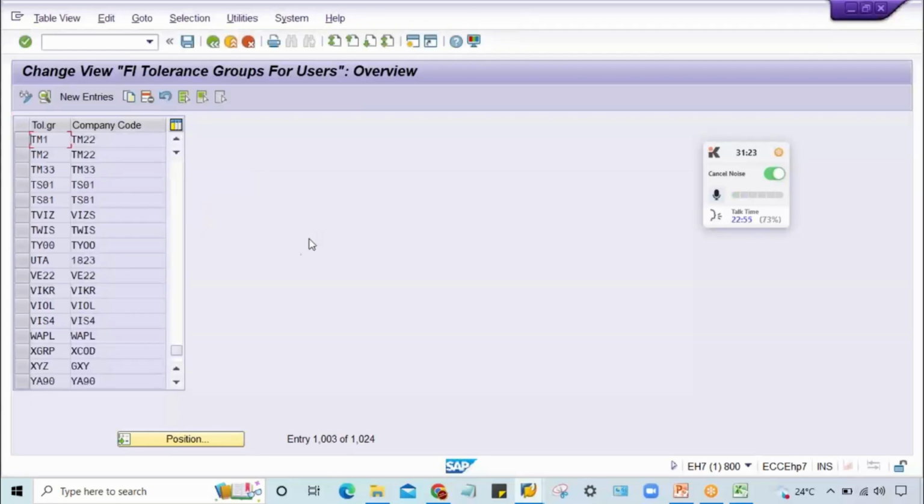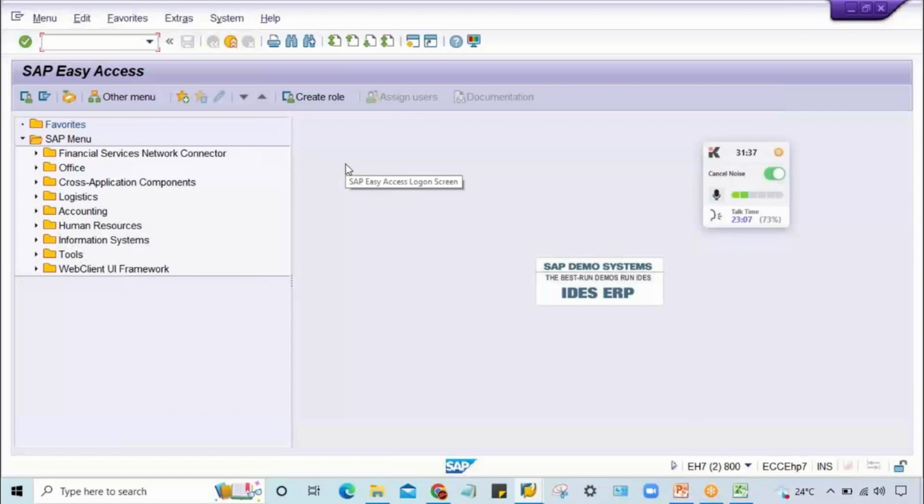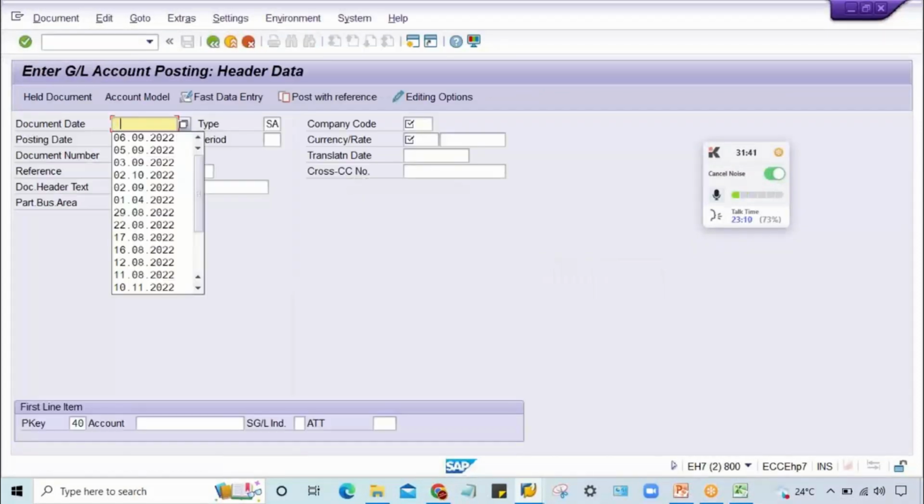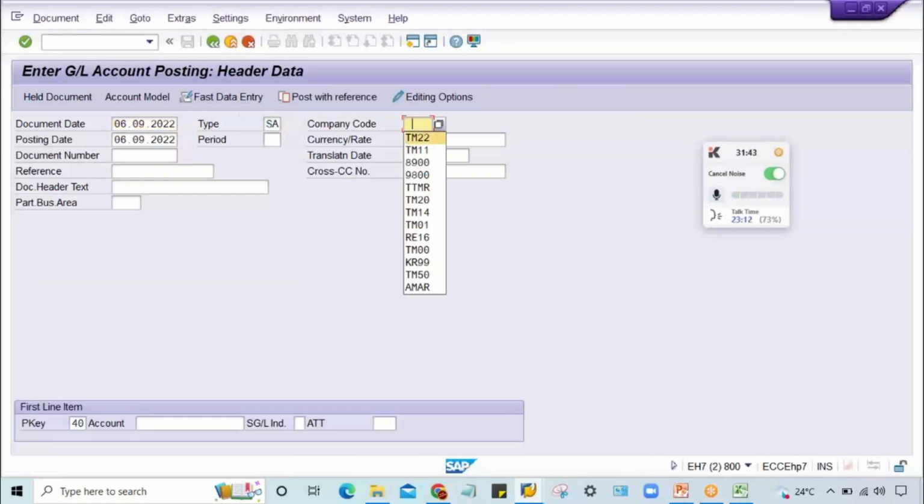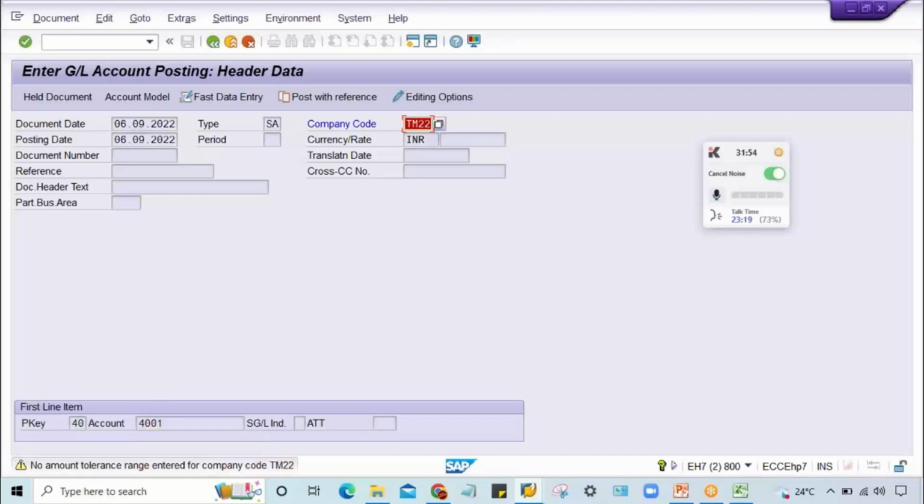This is my company. So we have two tolerance groups, right? I have not assigned the user ID. If you don't assign the user ID, then SAP will not allow you to proceed further unless you assign it. So you must assign the user ID. Look at what error you are going to get.